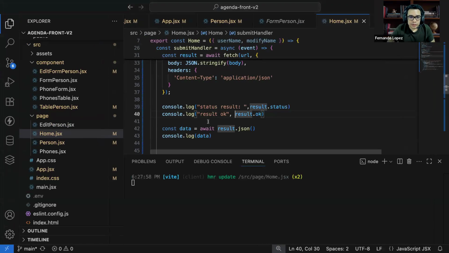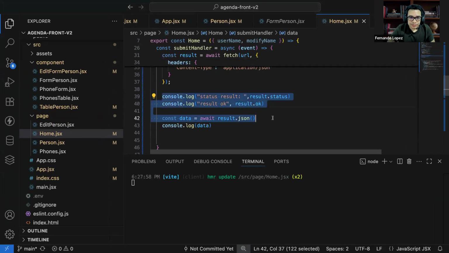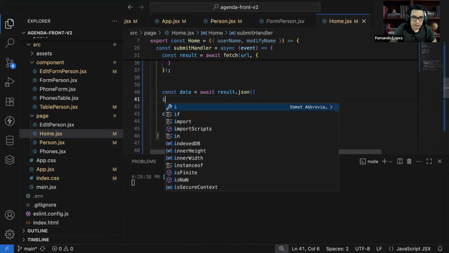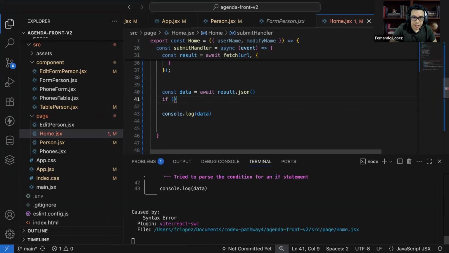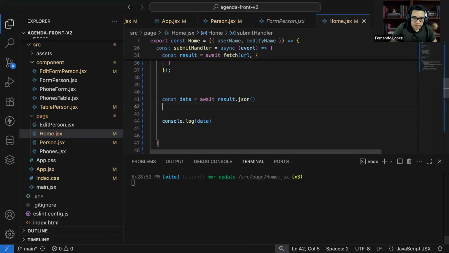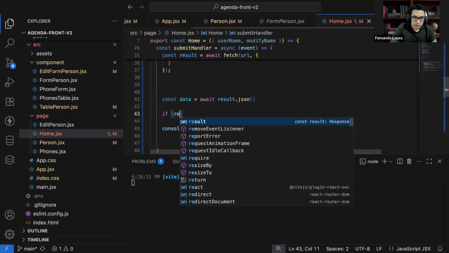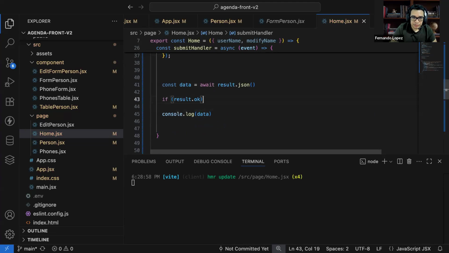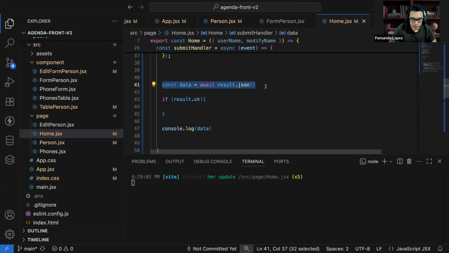So I'm going to do something here. First, instead of console logging this information, what I'm going to do is validate the status of the response, of the result in this case. If result.ok, I will perform this operation.